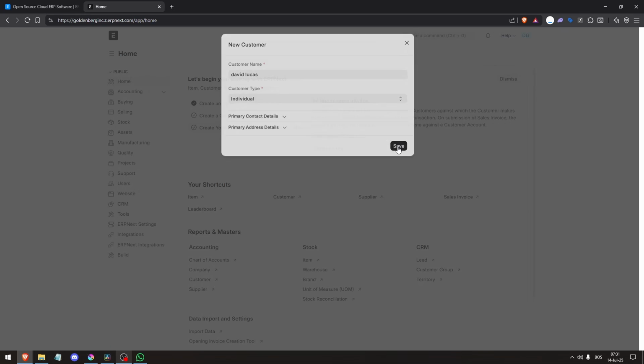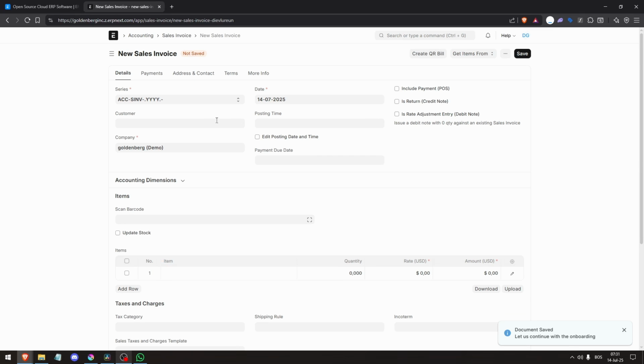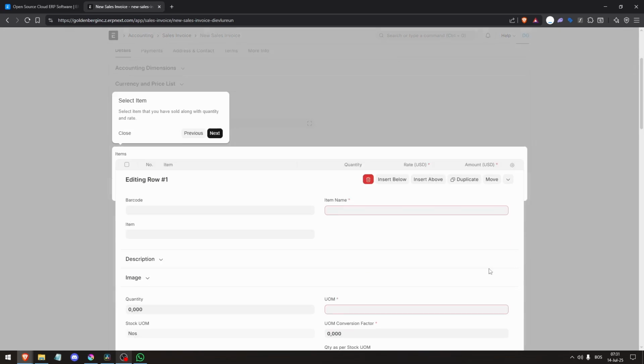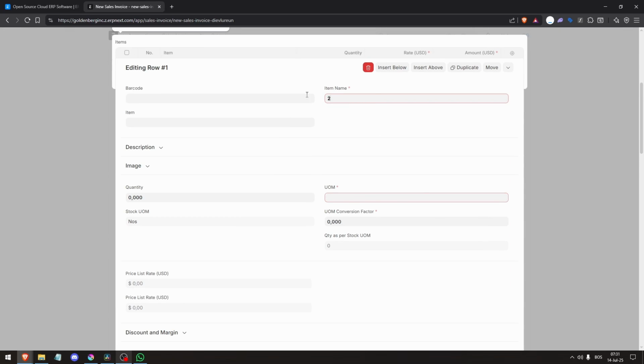Accounting. Define charts of accounts, log opening balances, handle expenses and payments. Manufacturing. Track a bill of materials, BOM, and work orders.